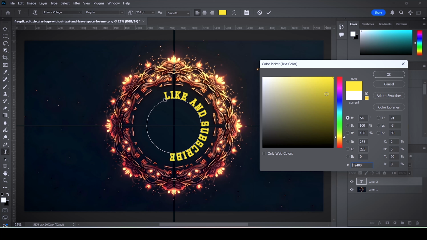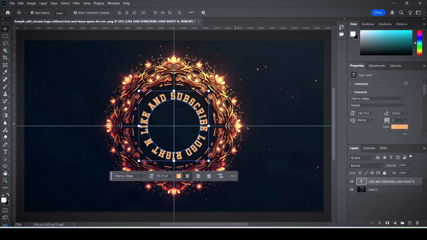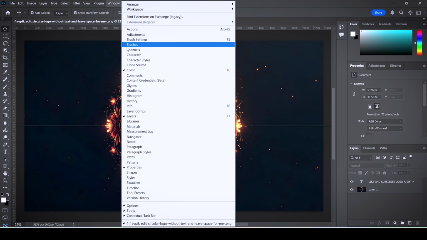You can change the color of your text. You can rotate the text. You can recenter it. And you can customize it to your liking with the Characters panel.